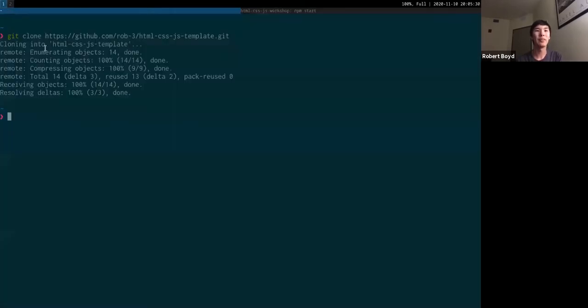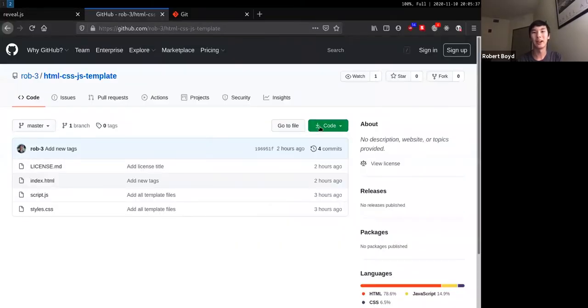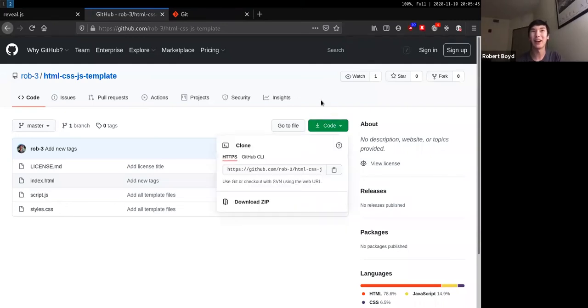Okay, so once you have that, you're going to do git clone. We're going to head to this code button and copy this thing here. This is something that a lot of workshop hosts will like. If they give you a GitHub link, this is how you actually get the code. If you're always wondering, okay, I see that Git link, but what do I do to actually download it? This is what you do.